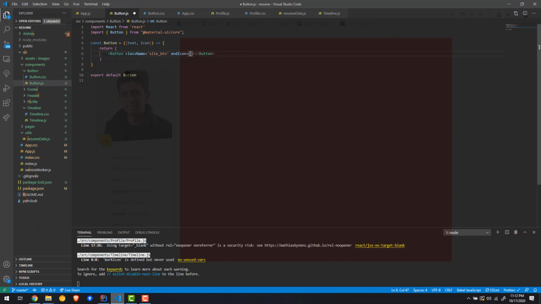So now we want to give it an icon. So we're gonna check if there is an icon, pass in the icon, or else don't pass in an icon. So if we have an icon, pass in the icon, or else just null. Don't do anything. So what will the icon be?